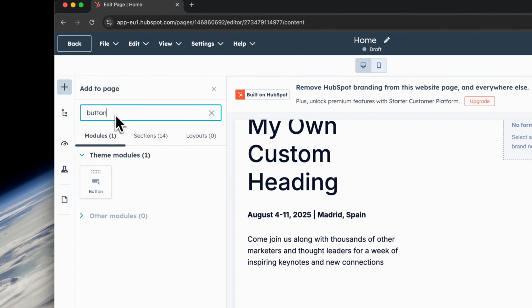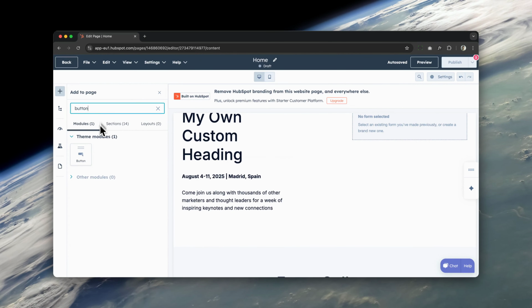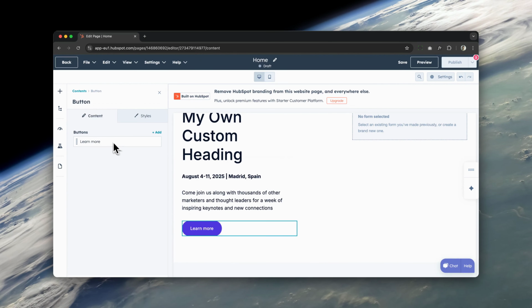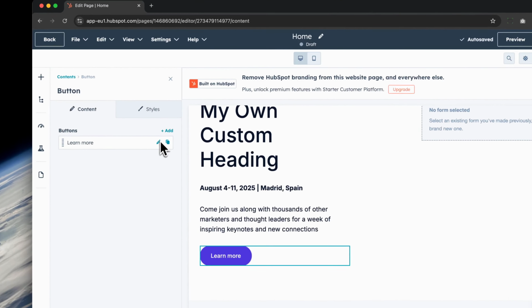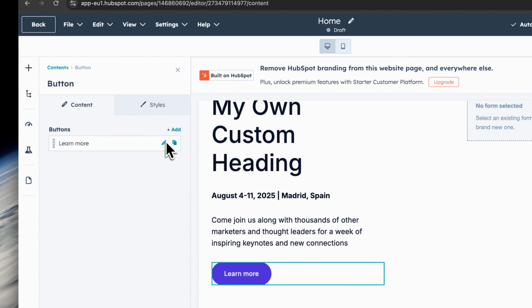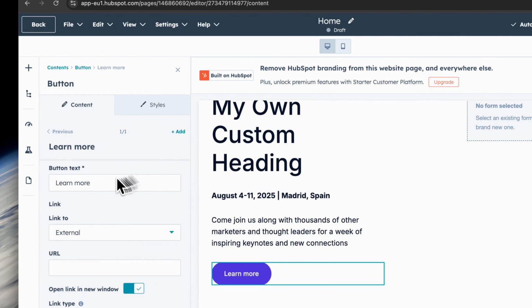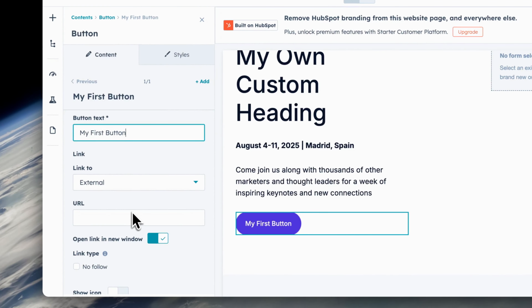Next, type Button into the search field to filter the related modules. Then, drag the button module from the panel onto the main page content area and position it where you want it to appear on your web page. Now we will click the Edit icon to access its specific customization options. I am now entering a new label for our button, and this field specifies the destination web page when the button is clicked.